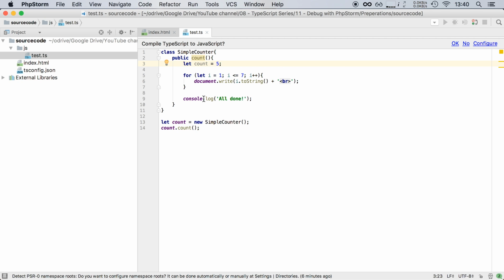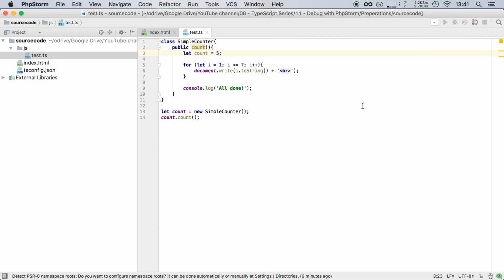So before we can get started, we need to compile this TypeScript code into JavaScript code. And luckily, PhpStorm has this built in. In fact, it already asks me: compile TypeScript to JavaScript. I can say OK, No, and Configure. I'm just going to say OK. And this will create a file watcher that will watch this TypeScript file and recompile it to JavaScript every single time there's a change made to this file. So that's pretty handy. Now, before we go even further, also make sure that your tsconfig file is in order.